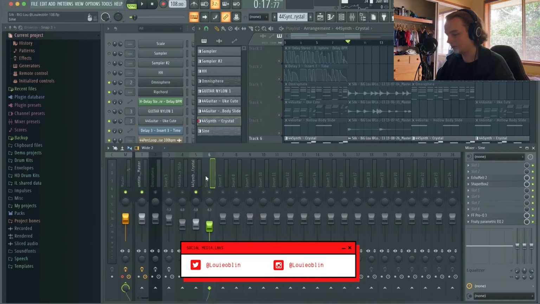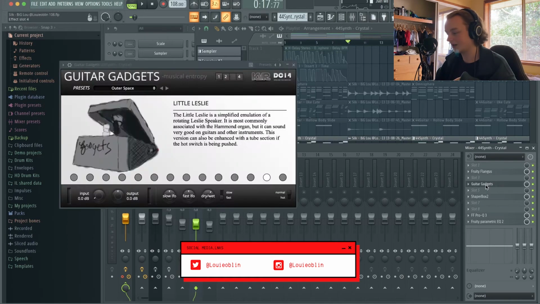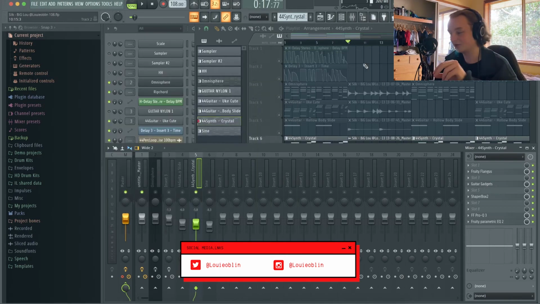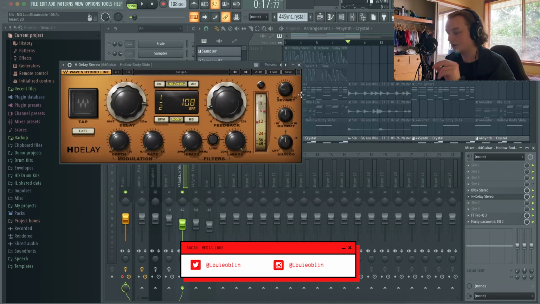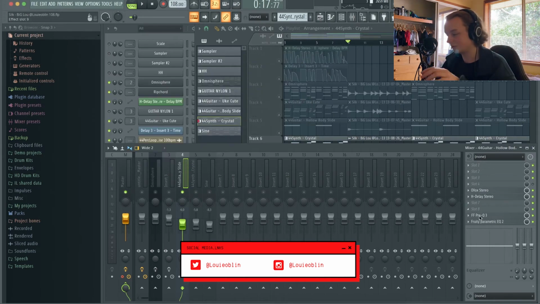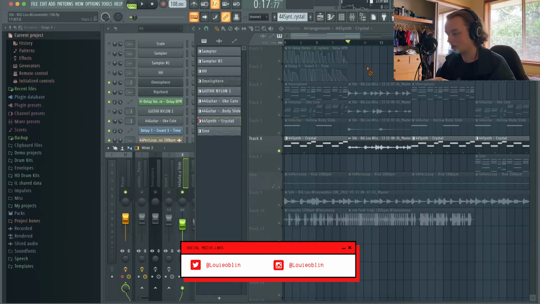And for the effects for that one. Okay, psych. The effects I went through before were for the sound I just played. So the flanger, Guitar Gadgets, and the Shaperbox were for the lead type sound I just played. And for the sound I played before, the guitar one hit, was this Ovox. I was tweaking around with the settings a bit, going through the presets and all that. And then H Delay, which gave it the super, super long delay. And no EQ. Sorry if that sounds confusing, my bad.